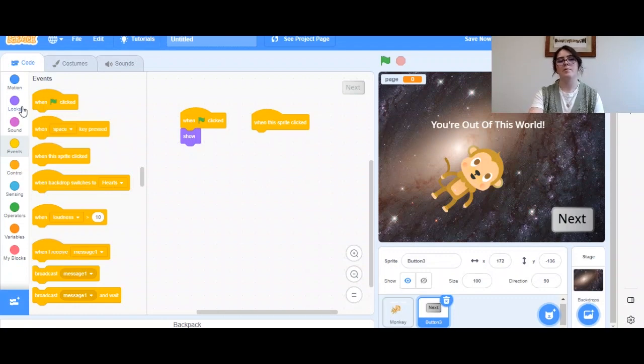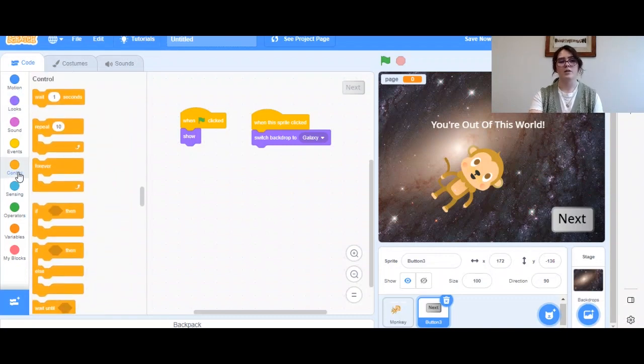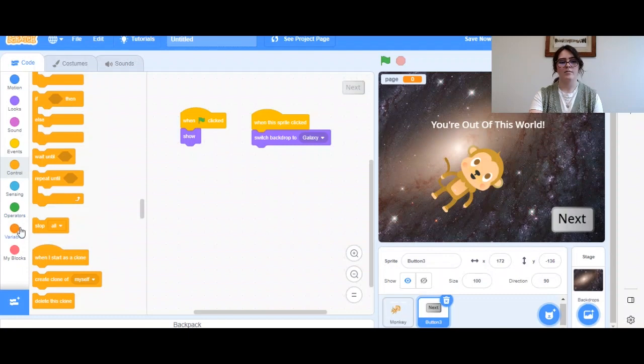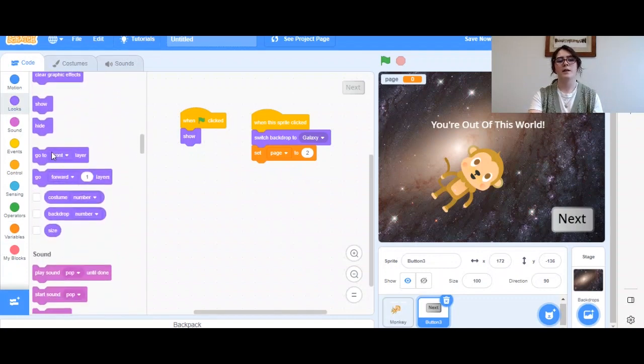So we're going to go to the purple looks tab, and there's a switch backdrop to. So we're going to do switch backdrop to galaxy because that's our second page. And then we are going to do something with our variable, which is setting it to page 2. So I'm going to go to variables, and then here I can do set, and then choose it to page, and then we're going to do 2. The last thing we're going to do is go back to that looks tab, and then all the way down by the show block, there's a hide block. We're going to click on that. So then the button won't be on the second page.